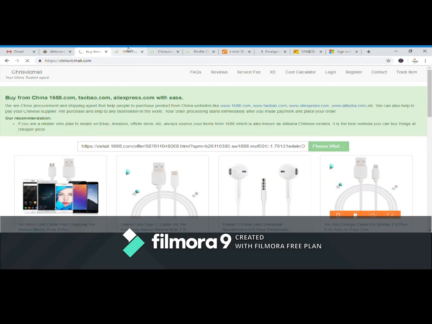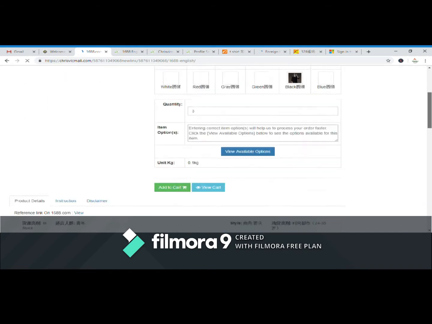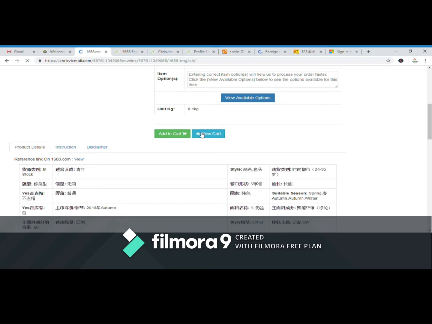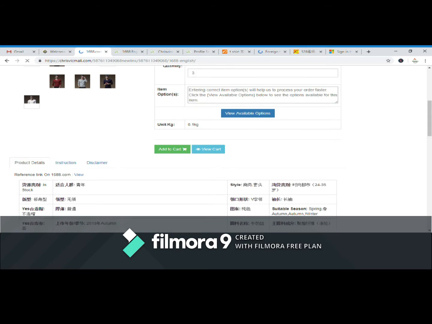provided. Once you paste it in the search bar and you click on search item, Chris Vic Moore will bring out the same item. It will bring out the price in dollar equivalent and every other description including the unit kg. Before you click on add to cart, you need to specify some additional information such as the quantity of the product you are buying and the product option.